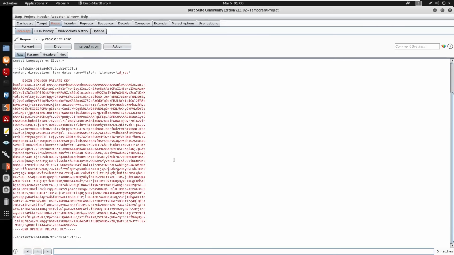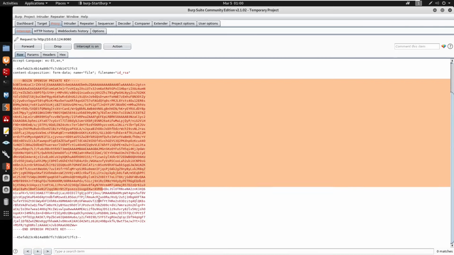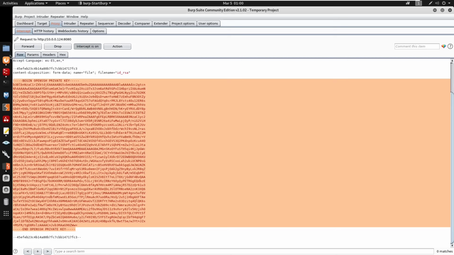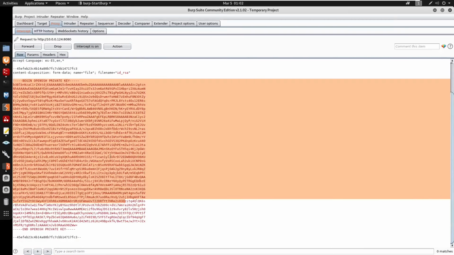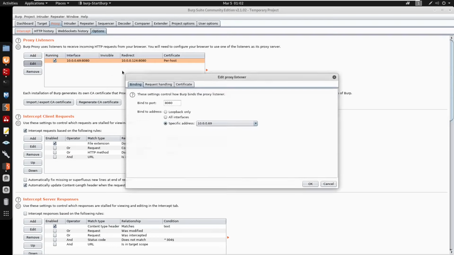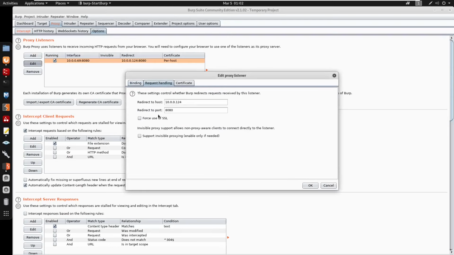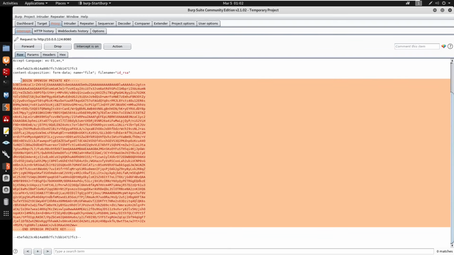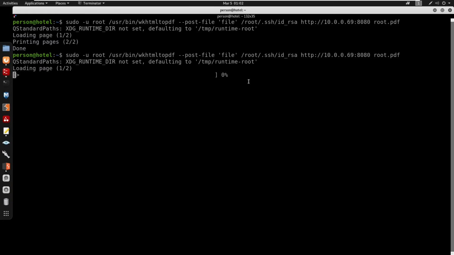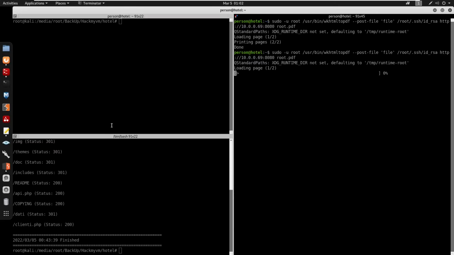Same like it went within Burp. And here we do have the private key, which is the same private key that we got within our netcat. So just two ways you can do this. You can either use Burp, go to Options, go to Edit, and put the redirect to host and also the port, so you can get the request and you should get the private key. Or you can just use netcat to receive it on port 8081 or whatever port you want and get the private key.